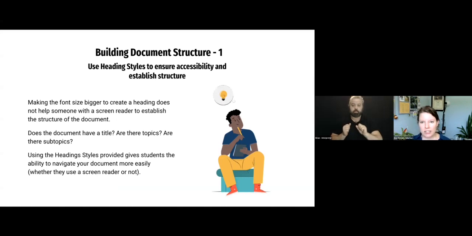Our next section is about building document structure. And this has a number of components, and I hope you're all still with me. This one is an example of how we can make our stuff more accessible. And if we do it from the beginning, it is easier for us, and it turns out to be easier for almost all of our users.